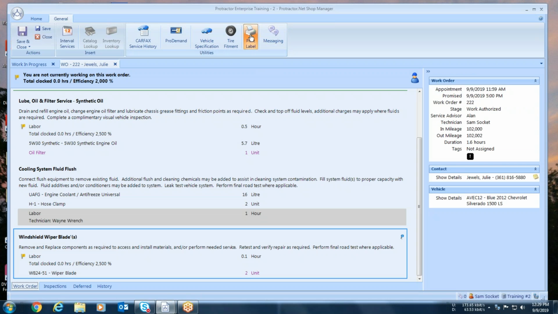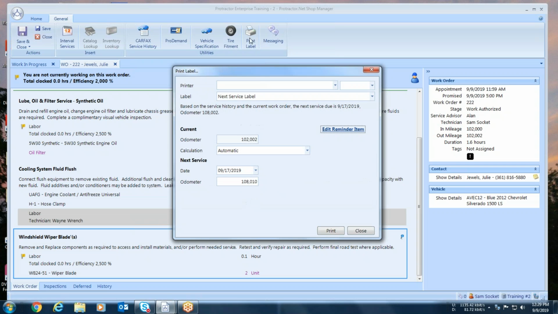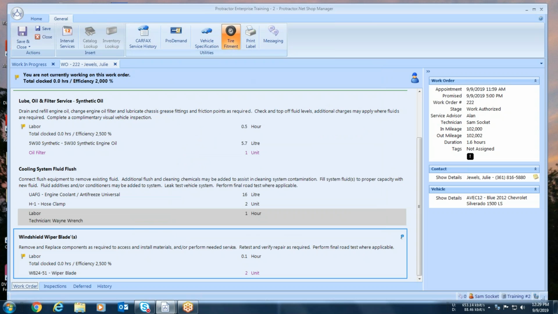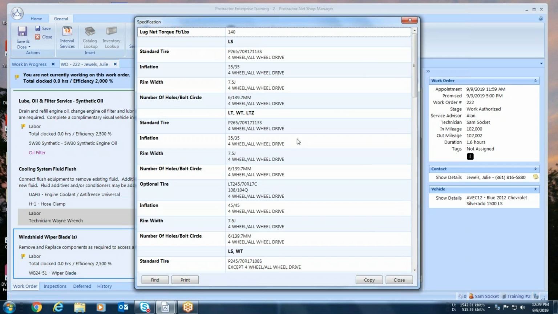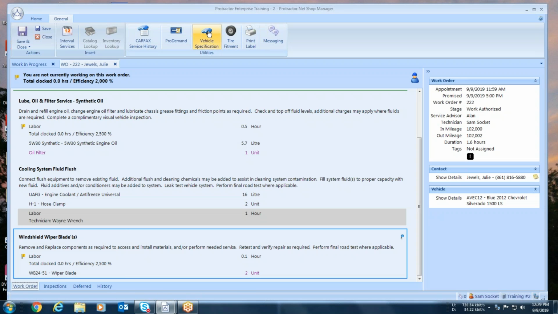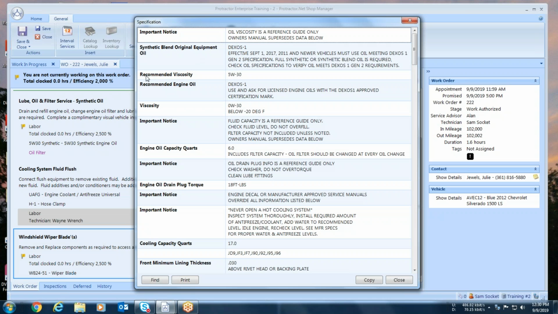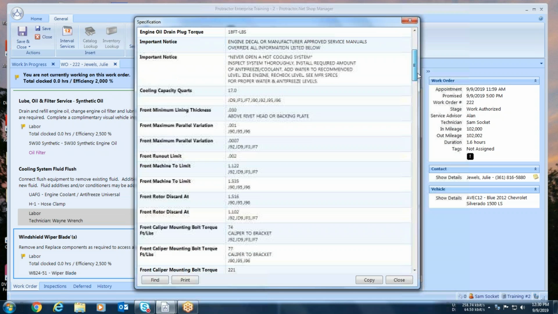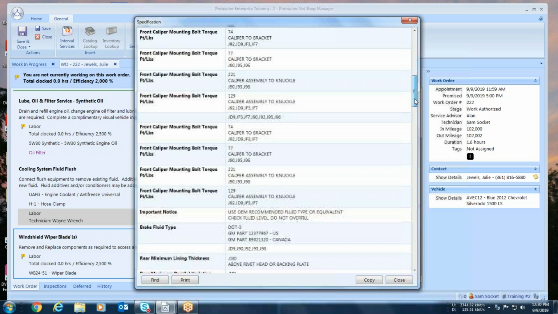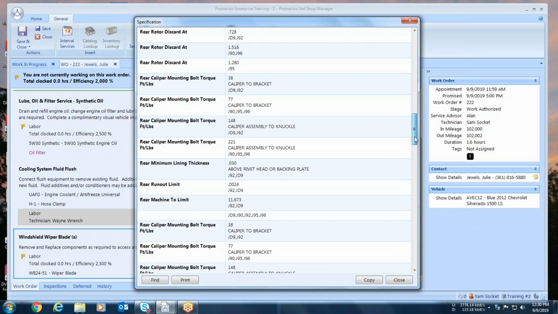If you have the Dymo printer hooked up to the system, they can go print an oil change sticker or a key tag here. They have access to the tire fitment guide and the vehicle spec card. So here they'll still be able to find all of their fluids, their viscosities, their capacities, brake measurements, and then down at the bottom will be the tire fitment.